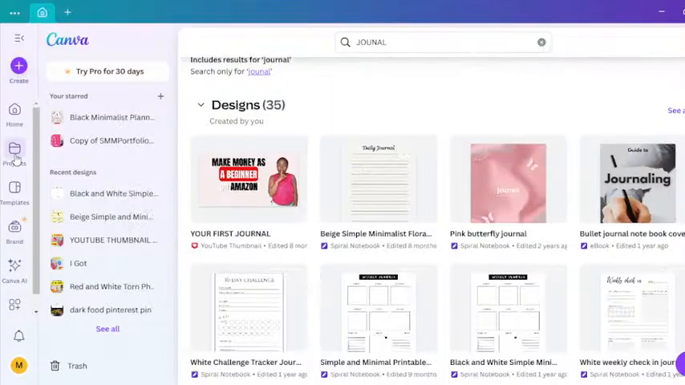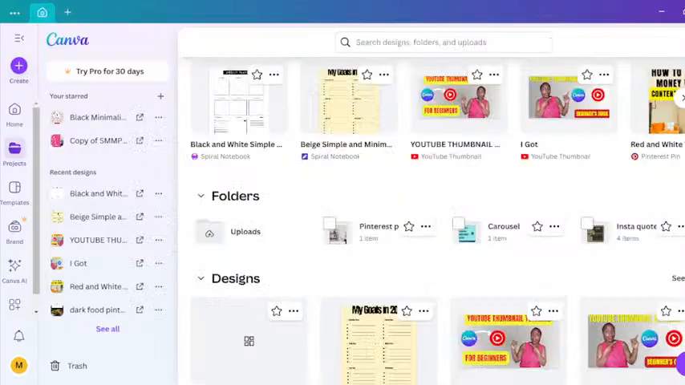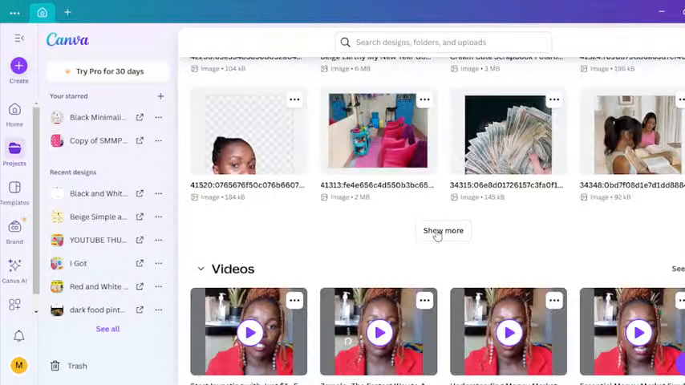I'll leave a link to a video, because if I try to create the mockup again and everything, this video will be so long, and I don't want it to be long and boring. So I'll leave a video so that you can see the mockups I'm talking about.